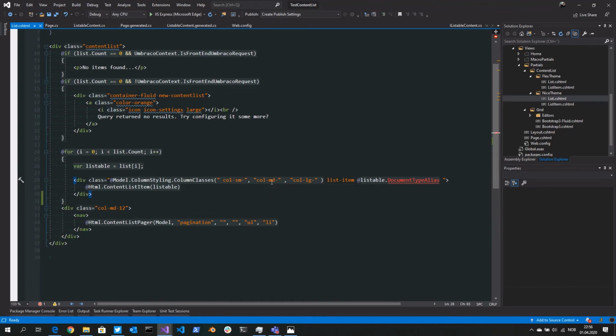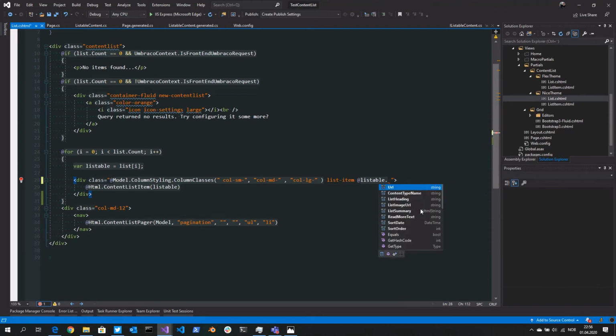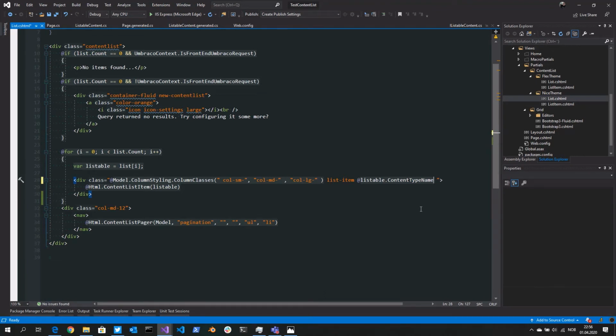So it's going to expose those as, for instance, 12 for the small view, 6 columns for the medium view, and maybe 4 for the large view. Now see, I have not updated this one, so this should be the content name to actually add the class name for the content type as well. And then we have this helper that looks for the list item view or the view that is named the same as the content type name, whatever that might be.